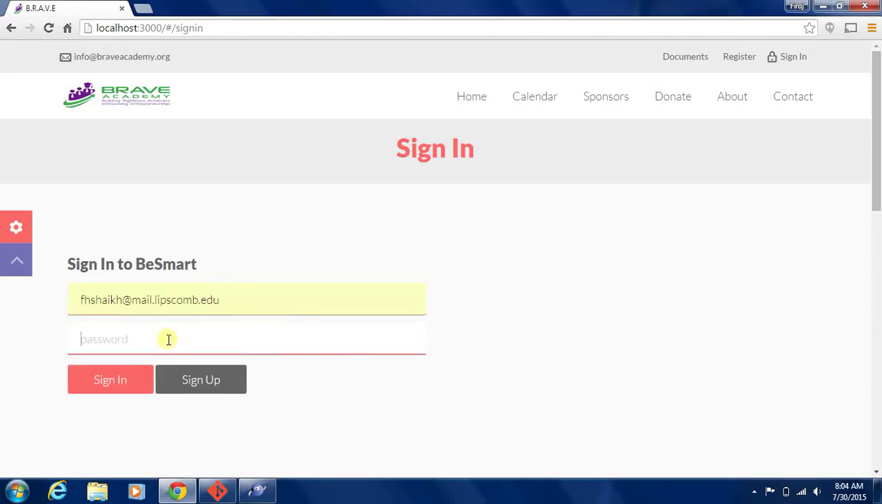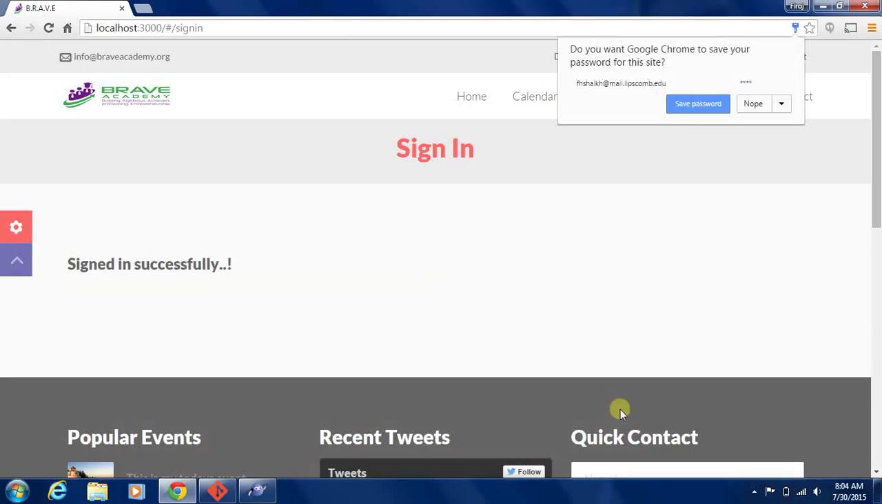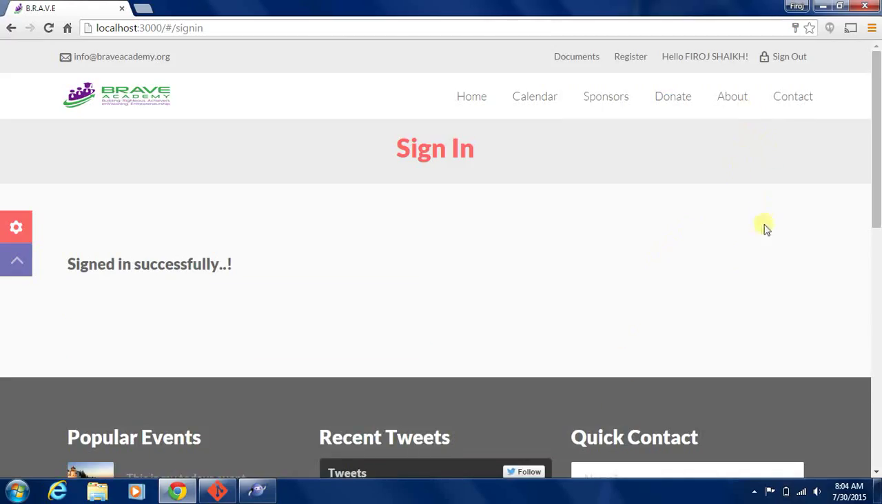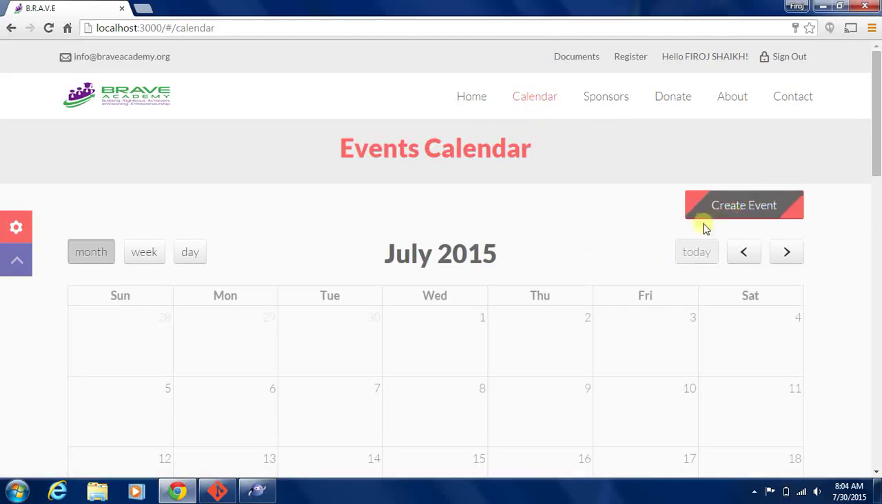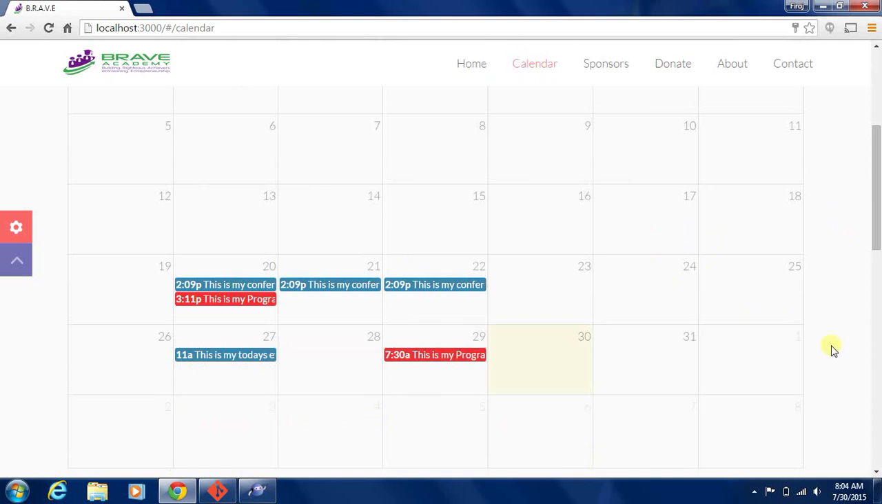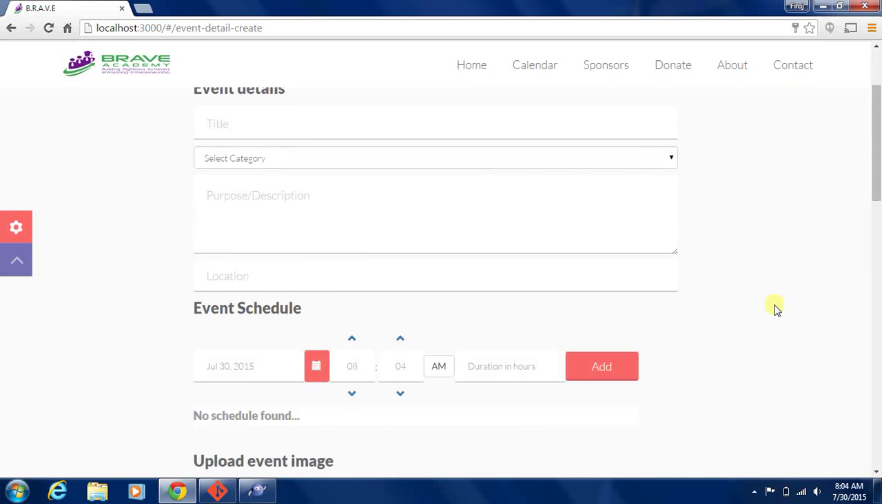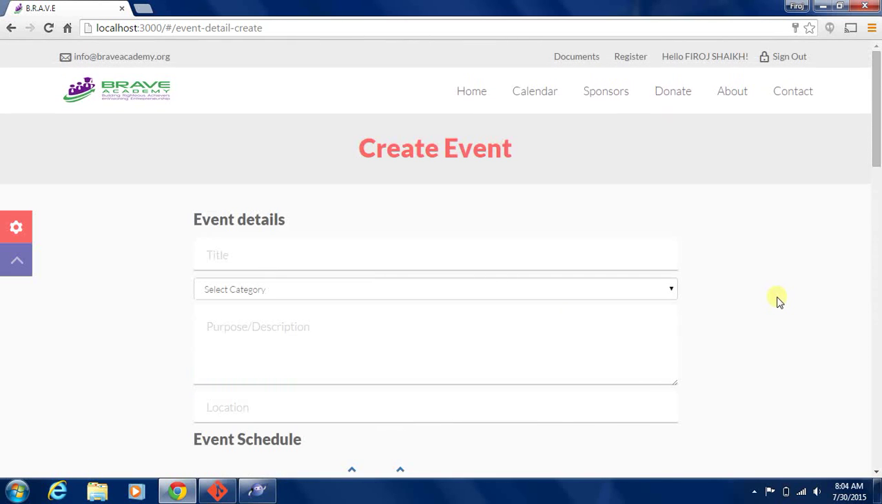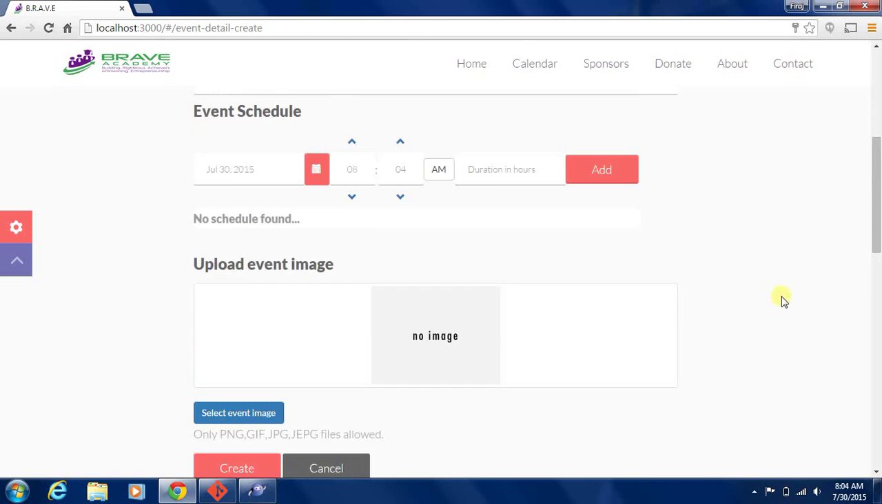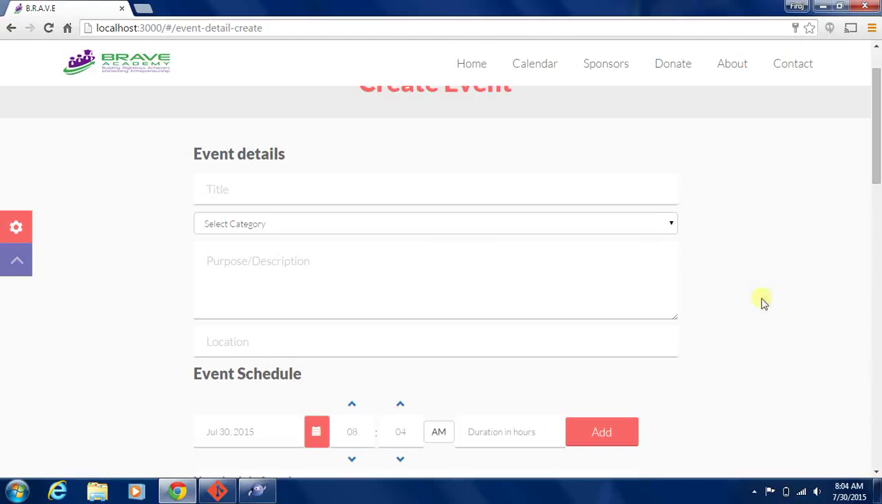I can enter my user ID and password and say sign in. So this says I'm signed in successfully because that user exists. I can go to the calendar and now it started showing me the create event button. Here I can click, and it provides a way for editing or adding the details of the event.